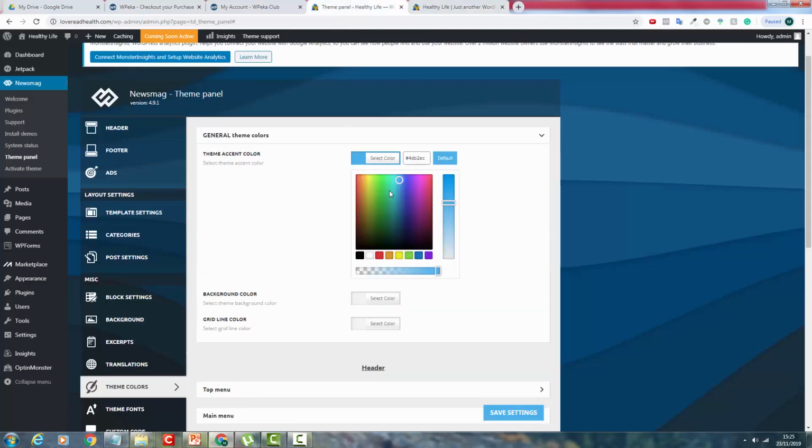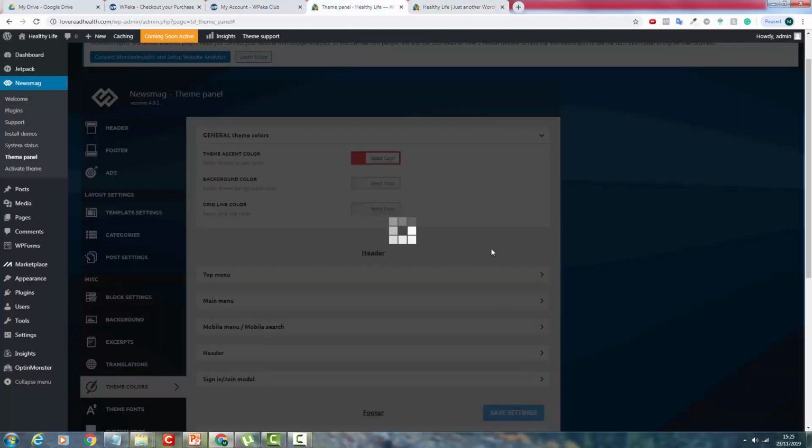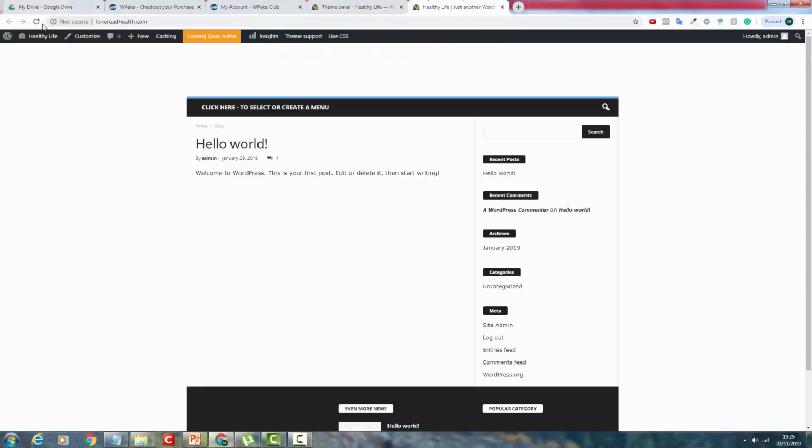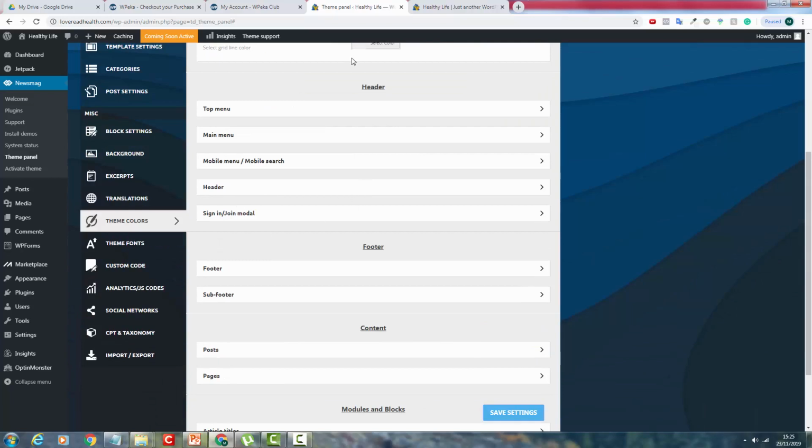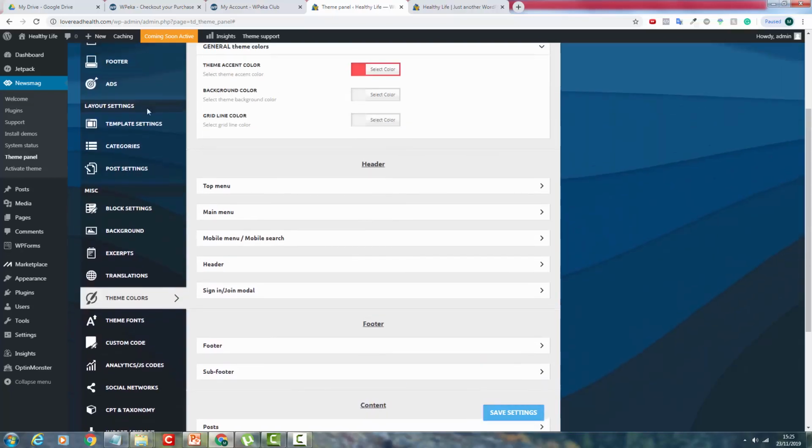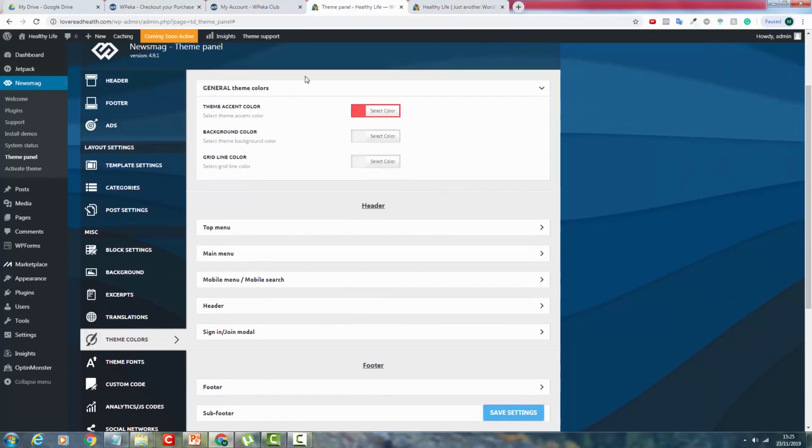So if, for example, right now it's blue, we set that to red, click Save Settings, and all of a sudden we will find that this goes red. You can play with that, and throughout this whole thing there's a lot of different settings. You can play with them and set different colors throughout your site.